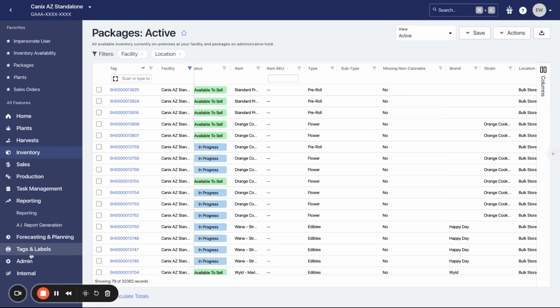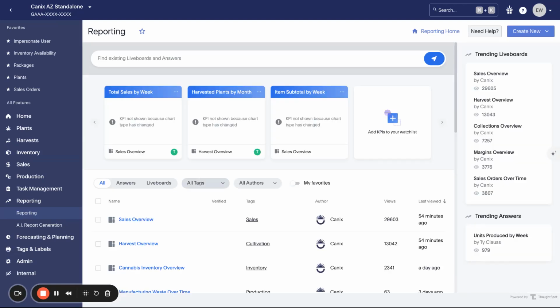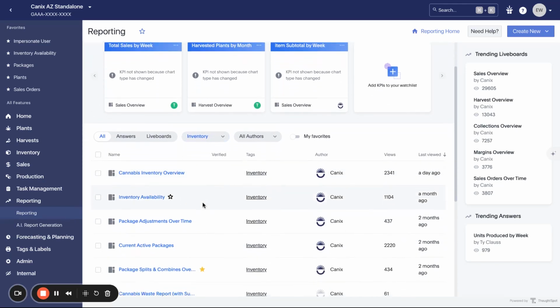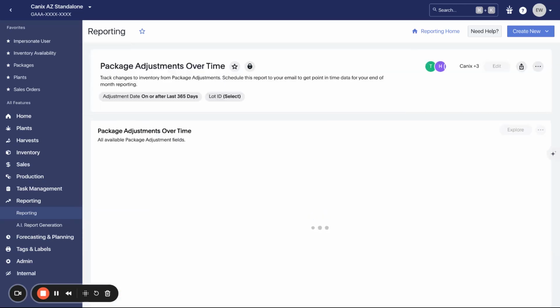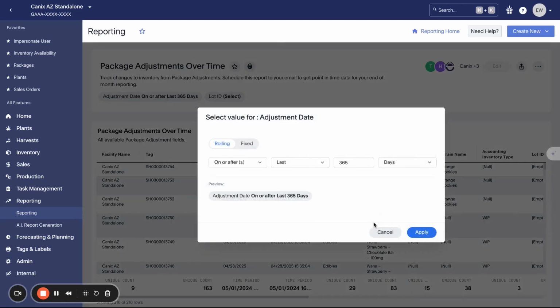So under reporting, I'm going to go to the category for inventory, which if I look at under all tags, I'll find my inventory category. This brings up all reports related to our packaging module or packaging actions, and I can look at all package adjustments over time. This is looking at all adjustments across my facilities over the last year, but I can select a different time period by selecting this filter.